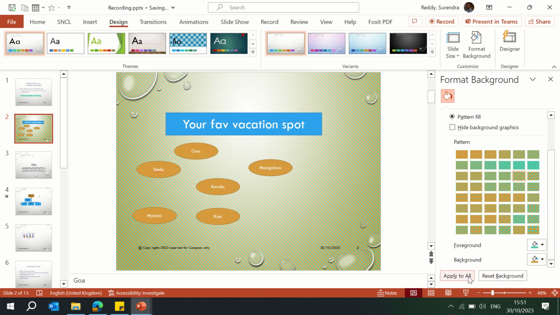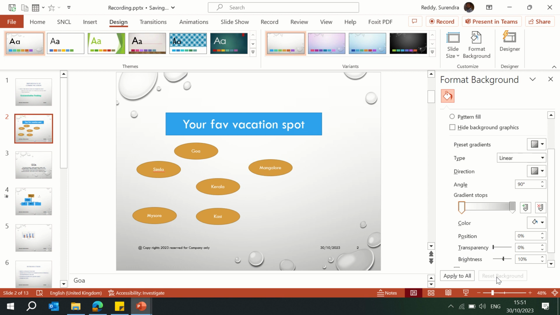If you want to apply these changes to all the slides, select apply to all. If you want to reset it back, you can reset it. Whatever changes you made, if you don't like them, you can reset them back.